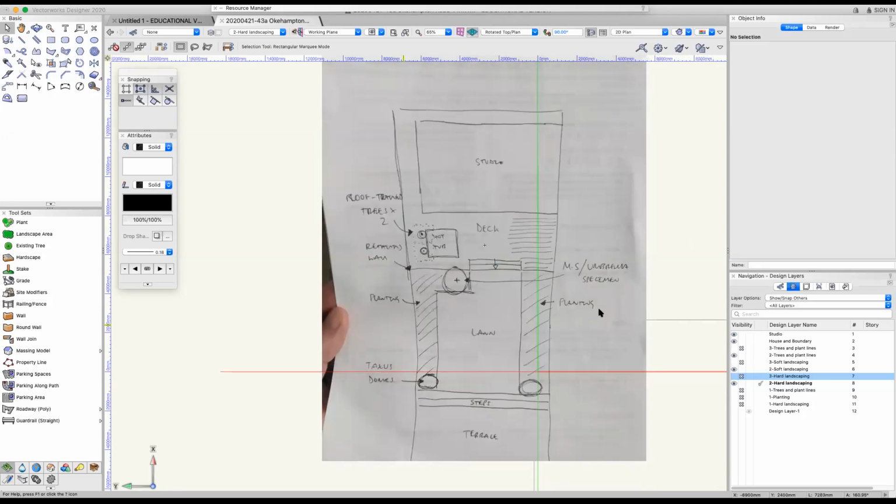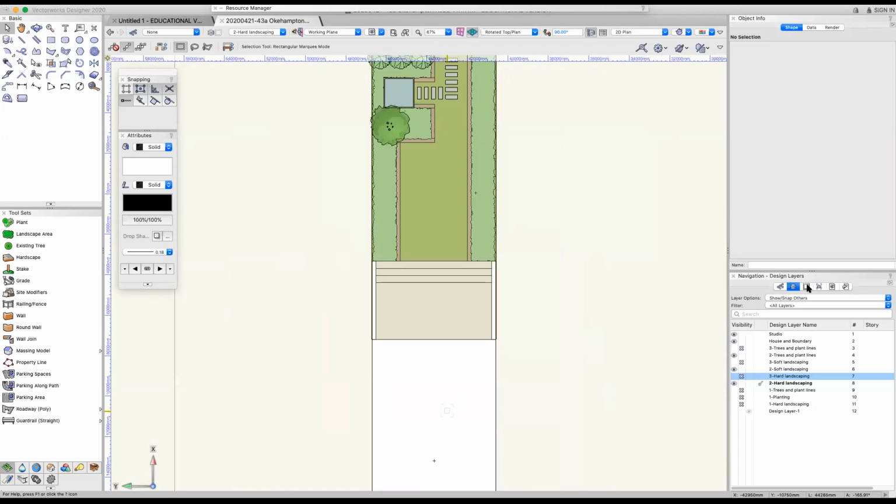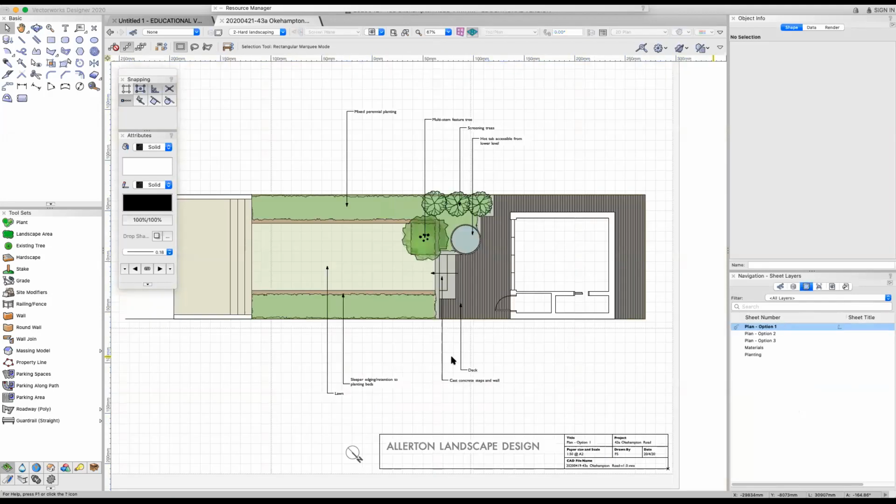So you've drawn all this stuff on these design layers, and then you put them on sheets. So if I go in the navigation palette here, you can see I've got plan option 1, which is my option 1.